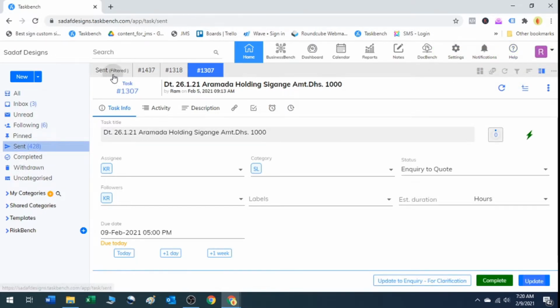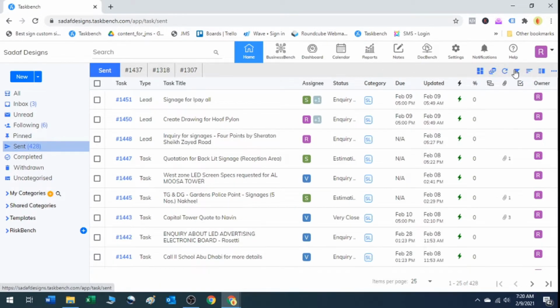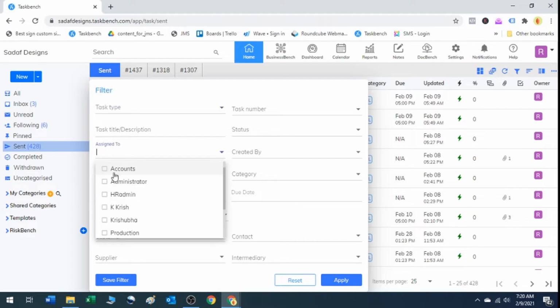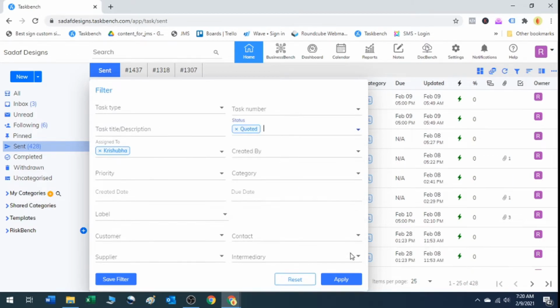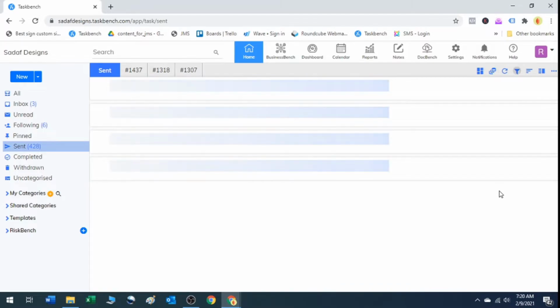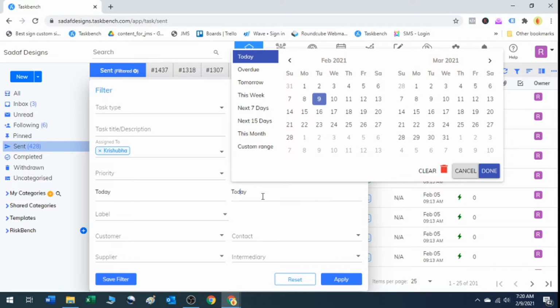Okay. Now we'll go here and do the refiltering again. We'll click assign to receiver, status quoted. So you will find two tasks. So we have not clicked the date.